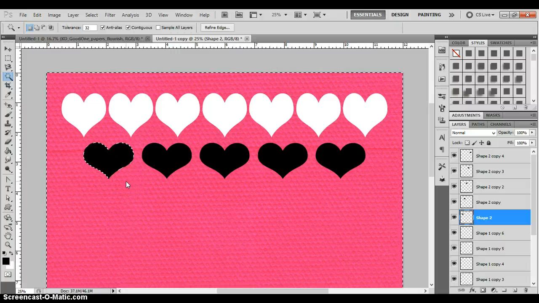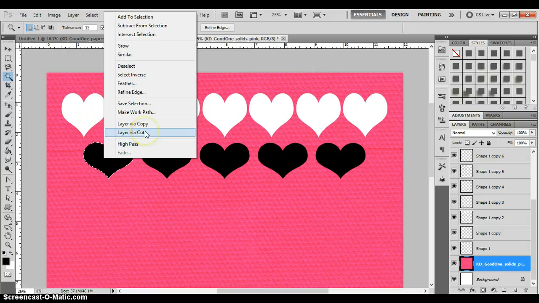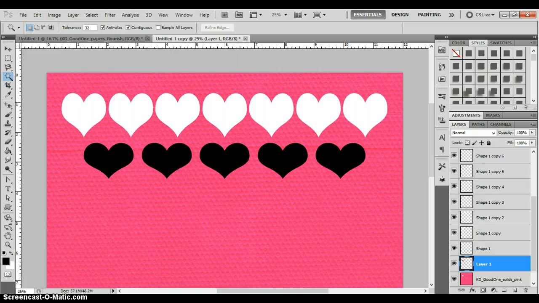If you click on the outside, you're actually selecting everything except the heart. So make sure you click on the inside of the heart, and then you're going to drag down to your layers here to the bottom, and you're going to select your piece of paper, because your paper is what you are wanting to cut the heart out of. So I'm going to go back over here with my magic wand on top of the heart, right click, and say Layer via Cut. Not copy, cut. And once I've done that, I'm going to go ahead and select the next heart.